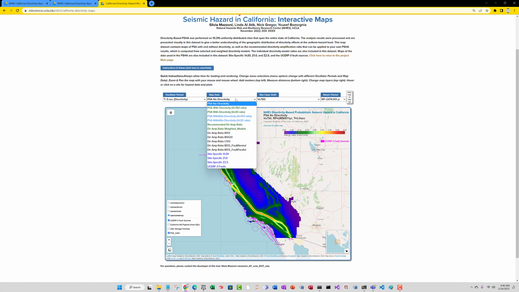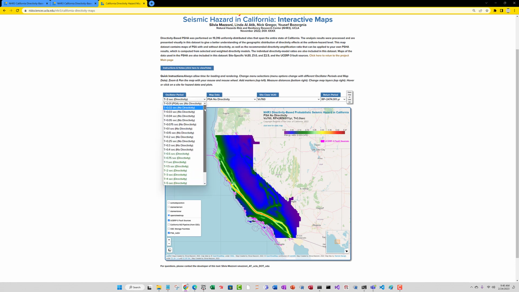So I'm going to go back to this menu right here, actually, first of all. The first one was easy. I showed you it's all the different periods where the PSHA was done. And what you'll see here in the maps is the intensity measure plotted for all the sites. So for this case, we've got the 3 seconds, VS30 760, return period of 2475, and right now I'm looking at no directivity.